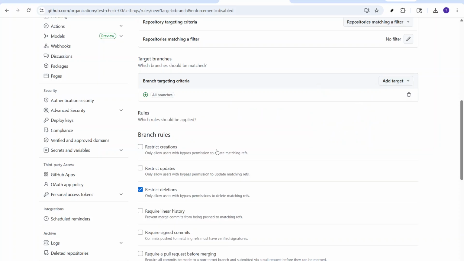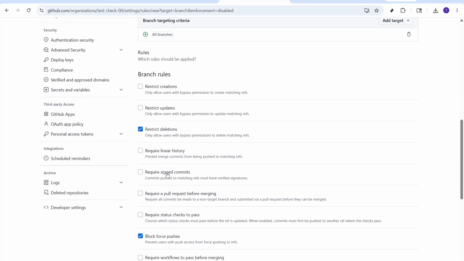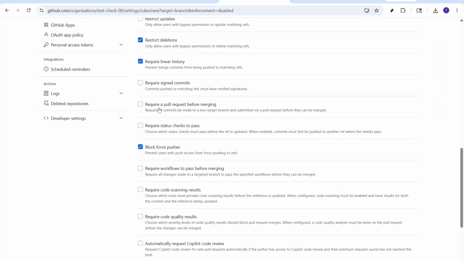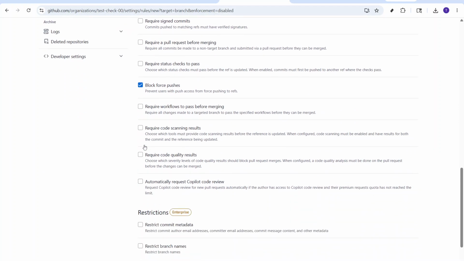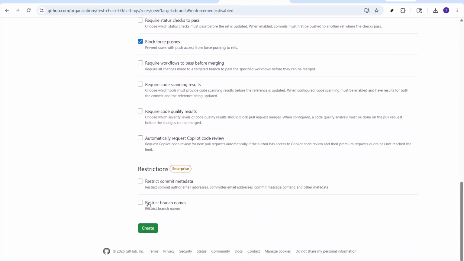Optionally, you can set bypass permissions. This allows certain roles or teams within your organization to bypass the rule set if needed. Once you've carefully configured everything to meet your needs, click Create to save this new rule set, and there you have it. We've just gone through how to set up rules in a GitHub organization.